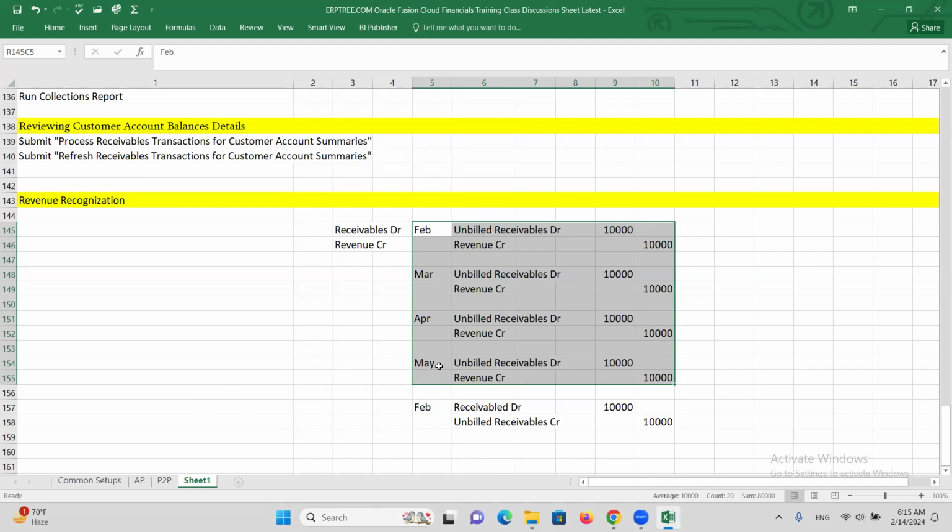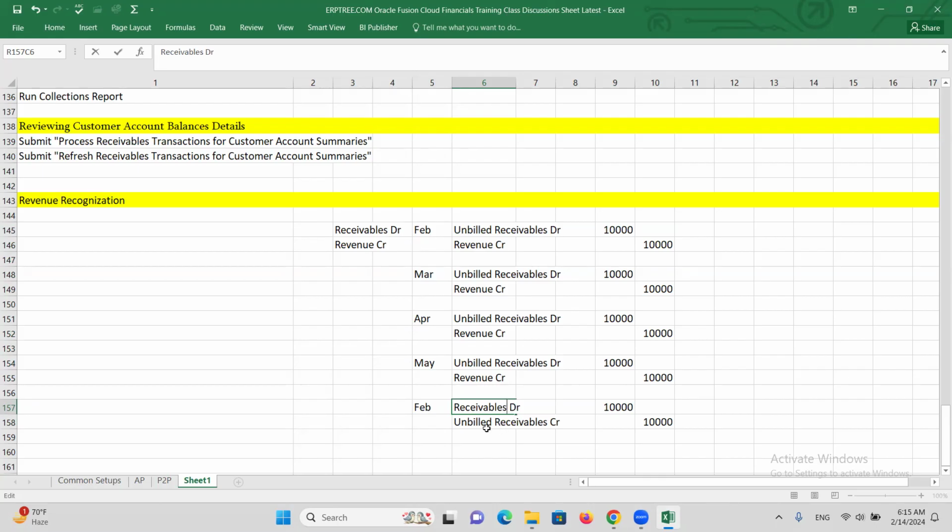When you run the recognition for the February month, since we are going to do the billing, we have to update in our system. So instead of unbilled, it should move to the receivables account. Whenever you run the revenue recognition, the system will hit the receivables account as debit and the unbilled receivables account as credit. Finally for Feb, the accounting entry is receivables debit, revenue credit. That is the final entry for the transaction for Feb.